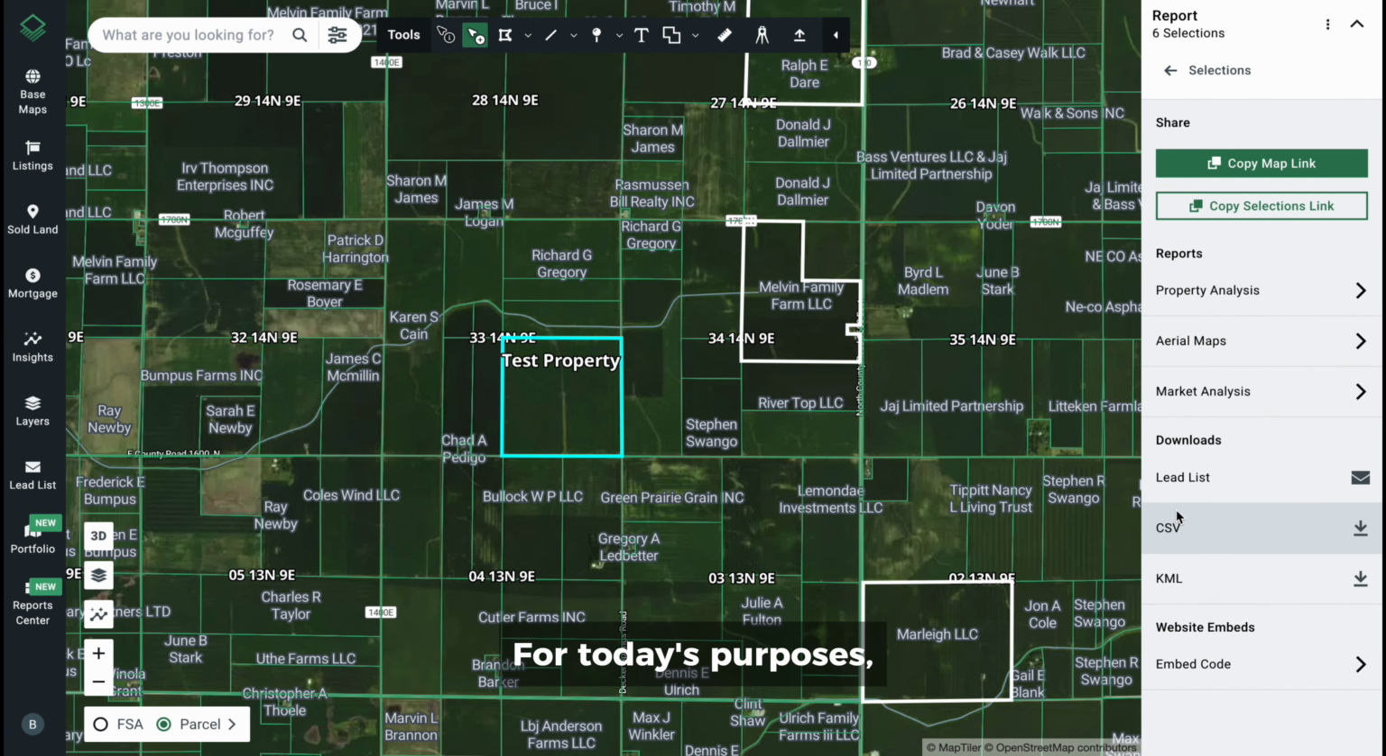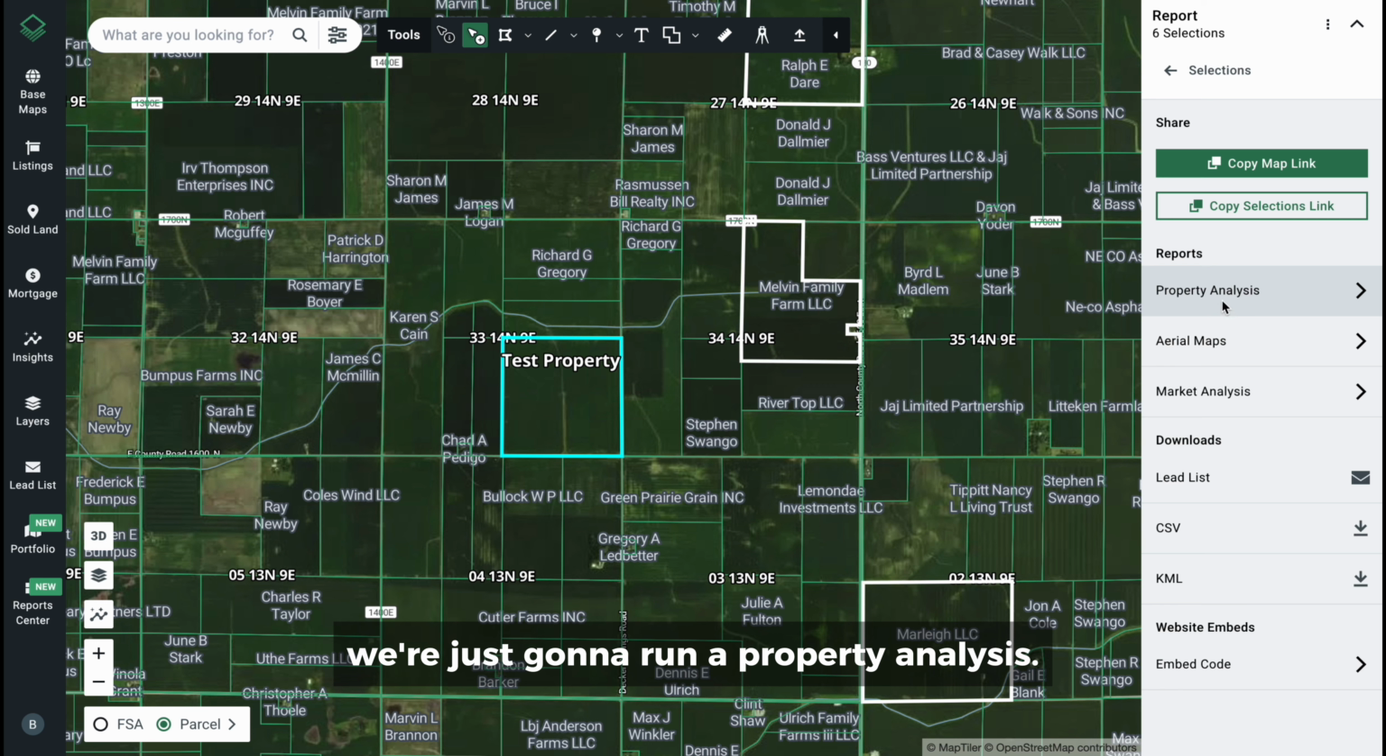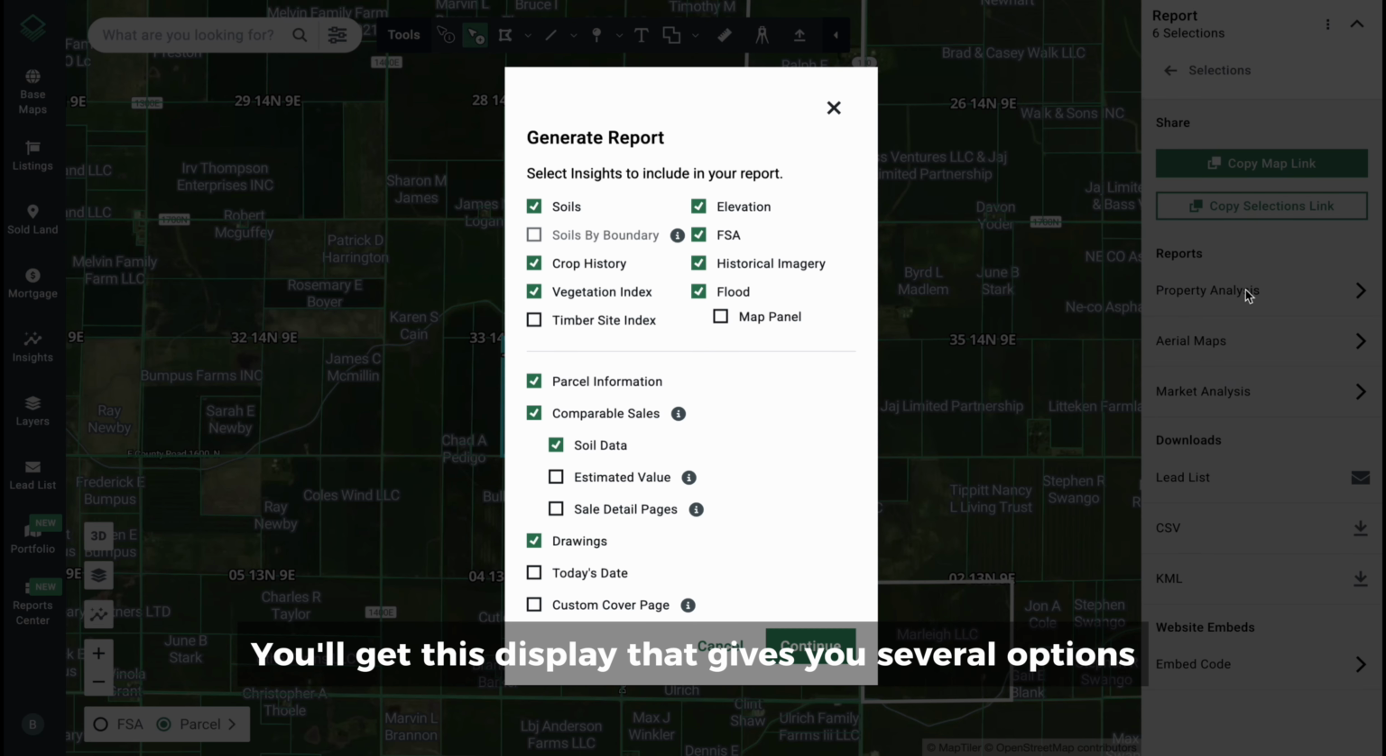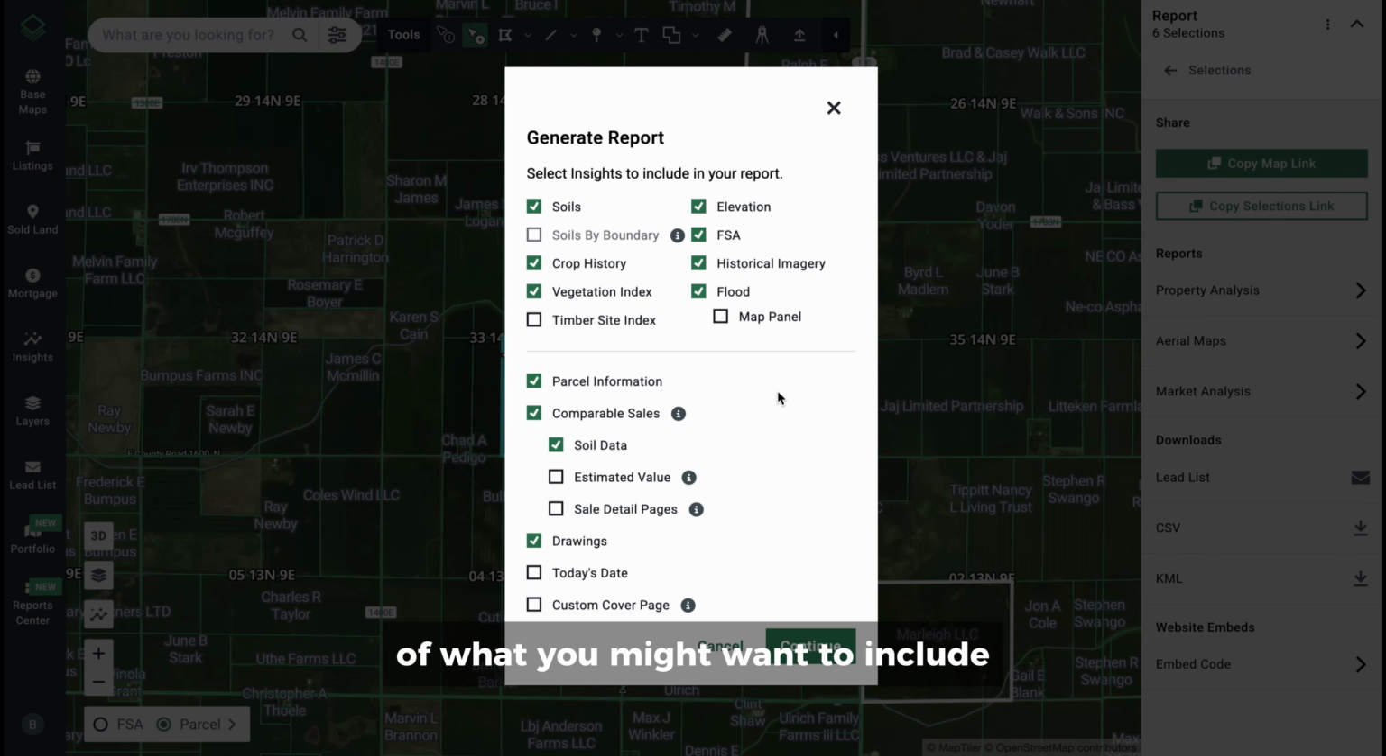For today's purposes, we're just going to run a property analysis. This is the main report out of our Acres system. To begin one, simply click Property Analysis. You'll get this display that gives you several options of what you might want to include in your property report. Here we can see several different options that we can select or unselect.